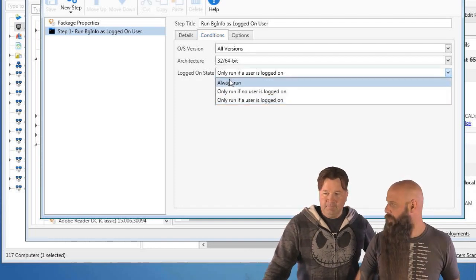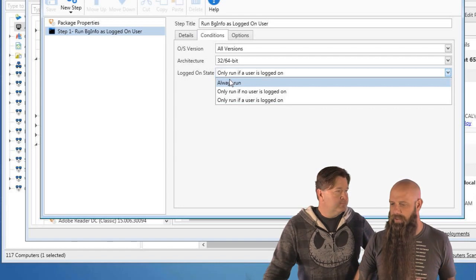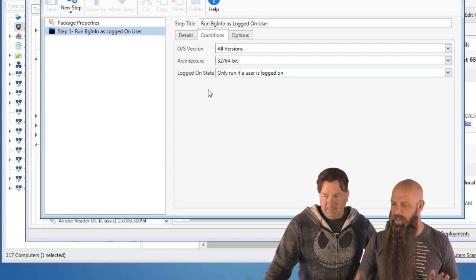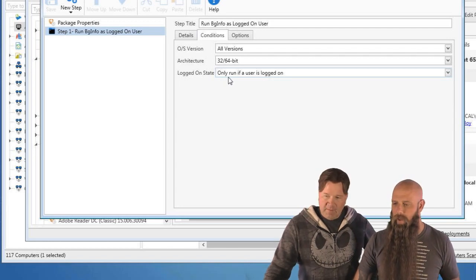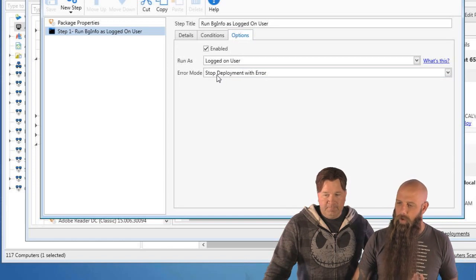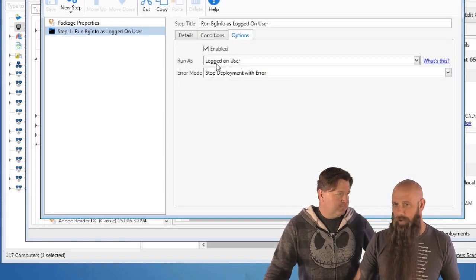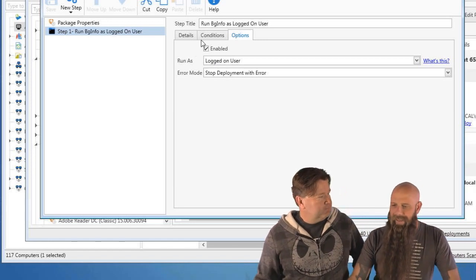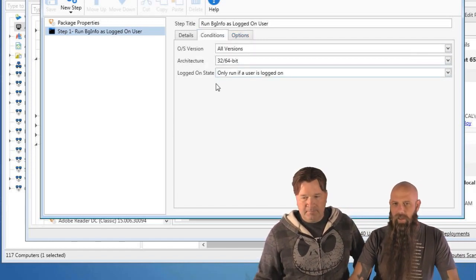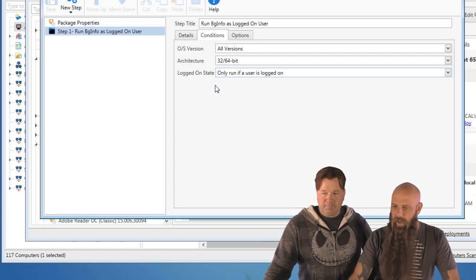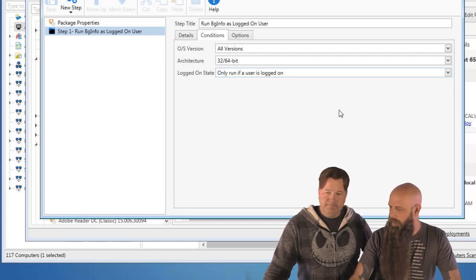Generally, it's usually set to always run. Basically, the logged on state is just whether someone's logged on or not, run this. But here we've changed it to say only run this step if a user is logged on. And then, for no extra charge, we also say run as logged on user as opposed to the default of deployment or the deploy user. So the conditions is what you're looking for. If you don't want to run something if a user is not logged on, then you just say logged on state only run if a user is logged on, and you're set.